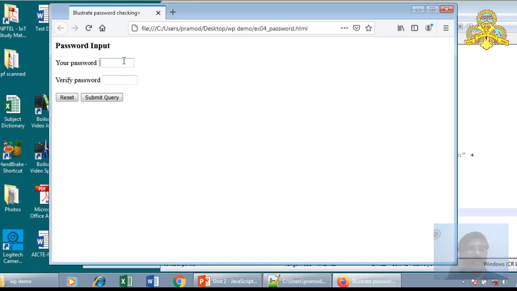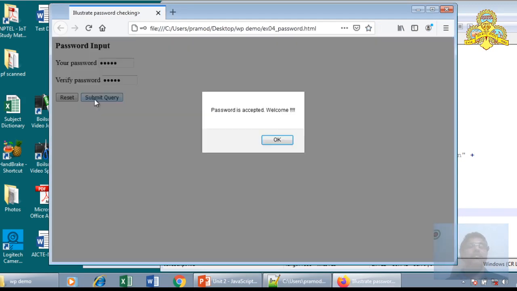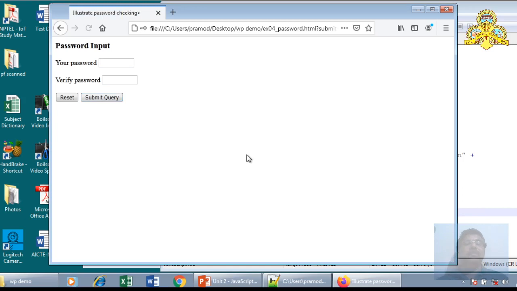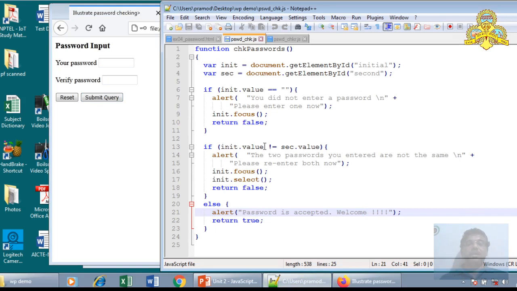Now I will enter the same password in this field, 1 2 3 4 5, and here also 1 2 3 4 5. When I click on the submit query, observe that the password is accepted, welcome. And the code is like this. Here is given the not equal operation. If init.value is equal to the second value, and it becomes false, I will get this message.